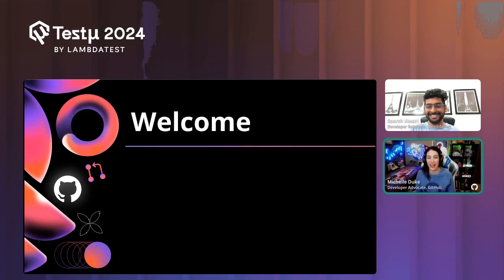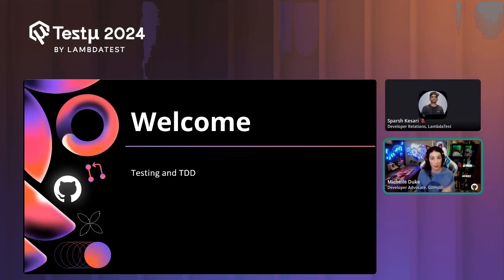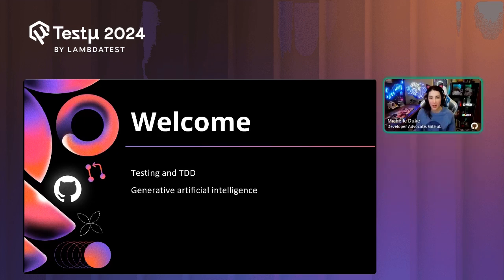What are we going to cover today? First of all, we're going to cover off testing and test-driven development, why it's important and how it's part of the whole software development lifecycle. We'll also talk about automating tests as well. We'll talk a little bit about Gen AI. I won't harp on this. You've seen a lot of AI sessions today.